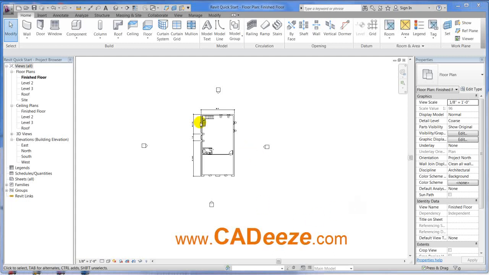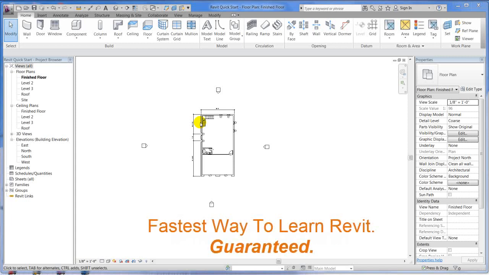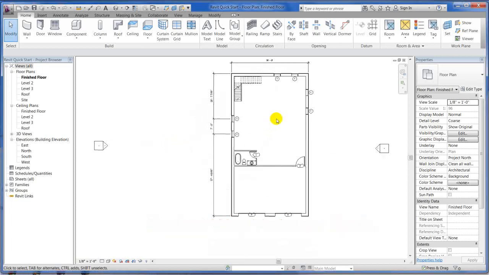I explained to you a few things about the interface in the last video. I just wanted to explain a few more things to you before we get started drawing. This is just a quick, simple project I drew up real fast. It's nothing special. It's probably not even architecturally correct. I just wanted to show you a few things.